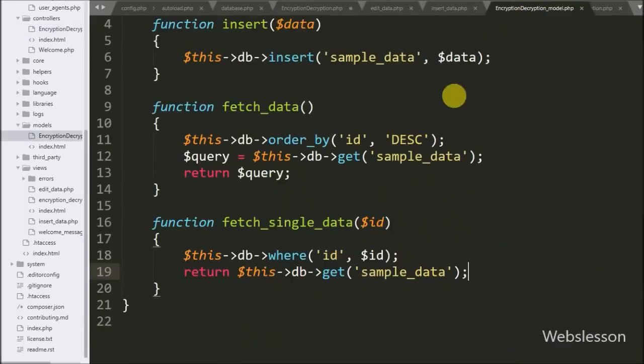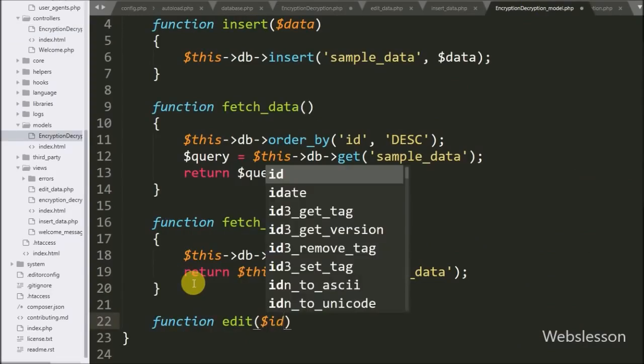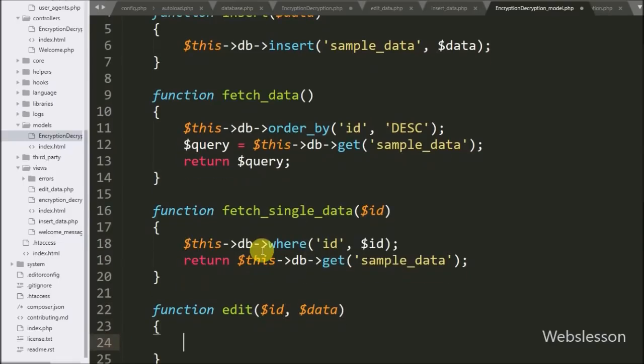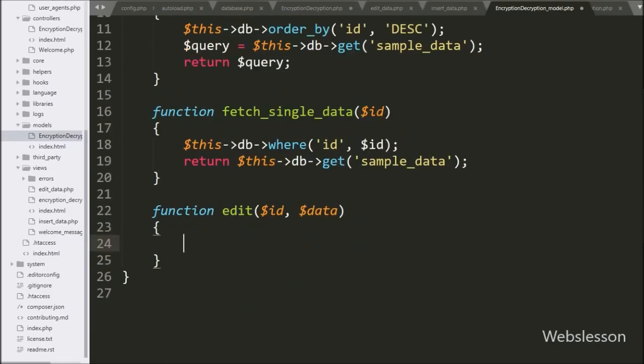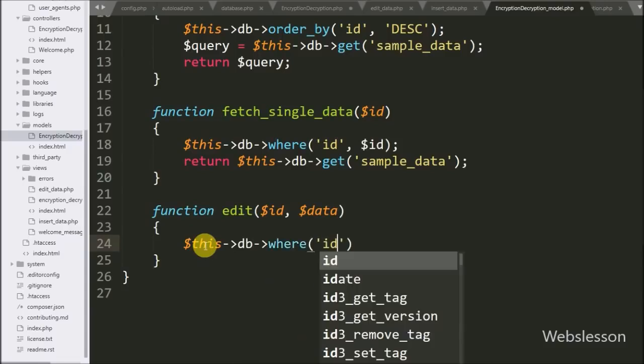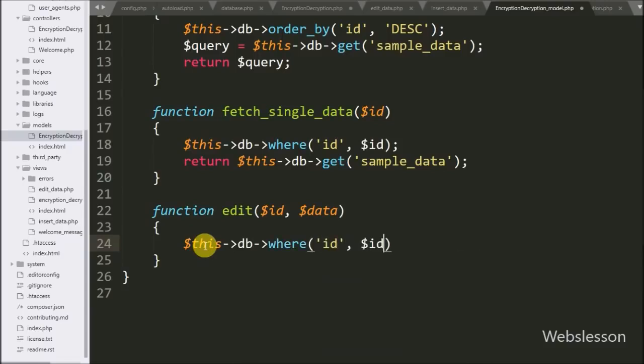For this we have gone to the encryption decryption model, and here we have made an edit function with two arguments like $ID variable and $data variable. Under this, first we have written $this with database object with where method with two arguments like ID and $ID variable. It will add a where condition in the update query.